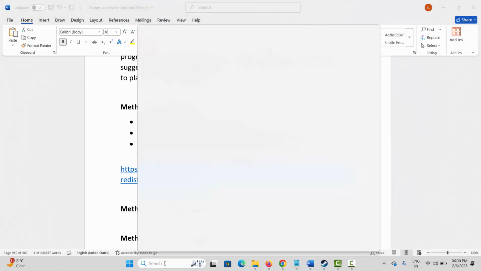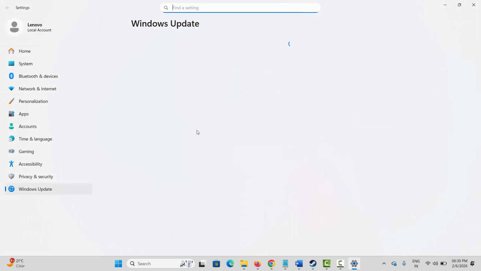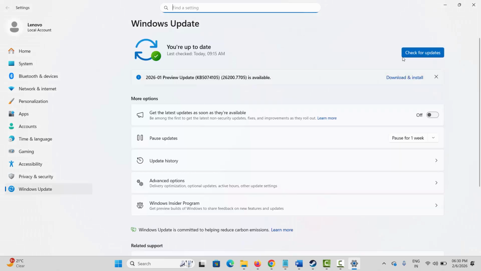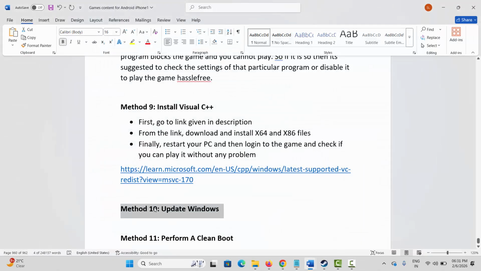For that, go to the Windows search. Now search for check for updates. This will take you to the Windows update page. Here you have to check if there is any update available. Click on check for updates and it will search if any update is available. If yes, update your Windows to the latest version. After updating Windows, now launch the game and check if you can play it.